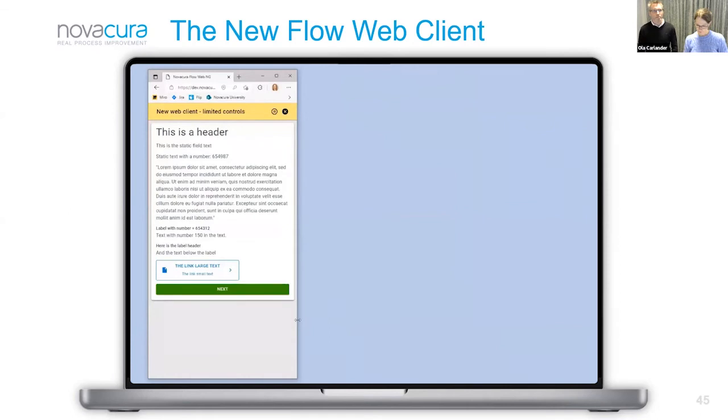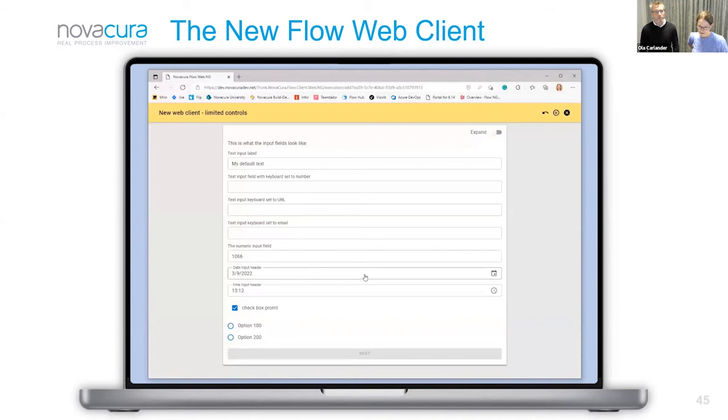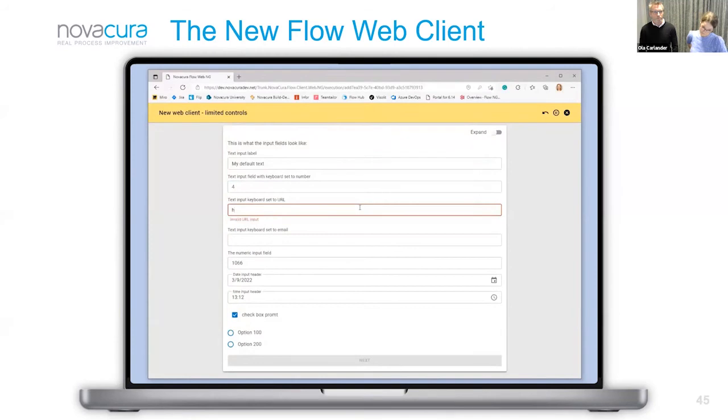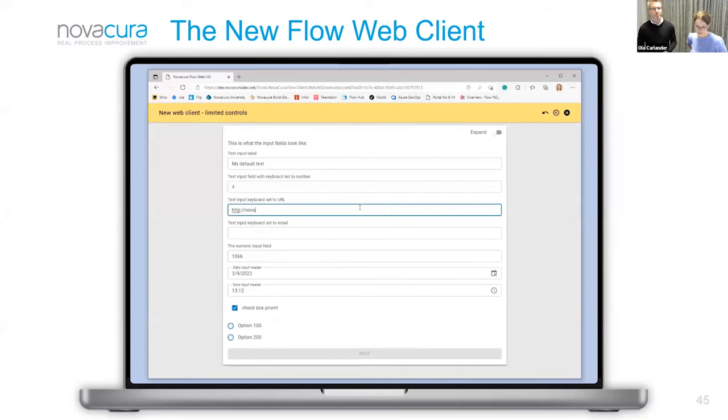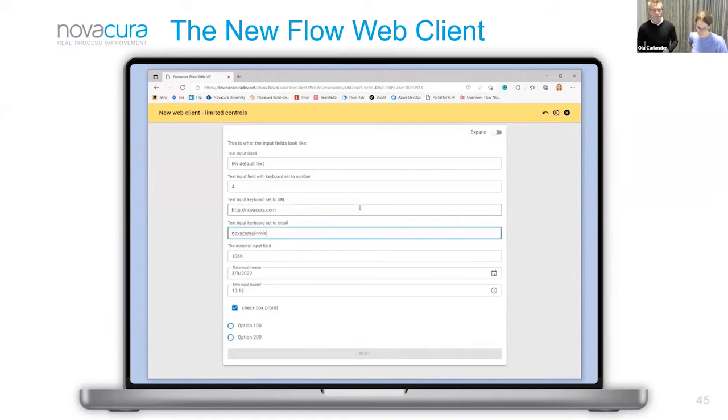And just to show you what the different controls look like at the moment, these are the text controls. The text number, dates, time, input controls, checkbox, and so on. And the same kind of validation that we mentioned before for the text input fields are here in the web client also. So if I key in a URL, you can see that it first gave me an error, but when I actually have the right format, the error disappears. So I can continue with my flow.